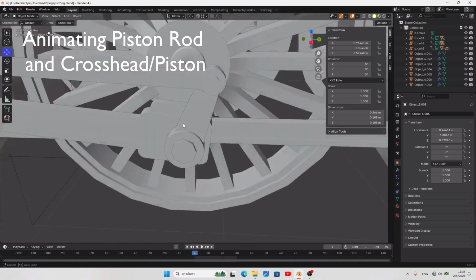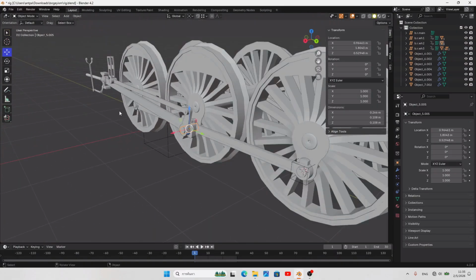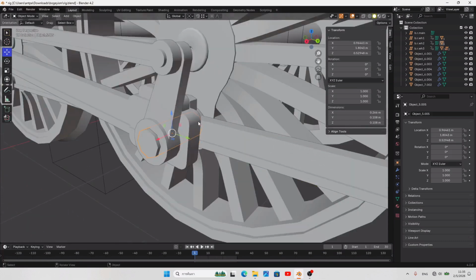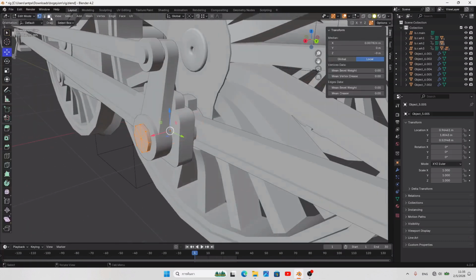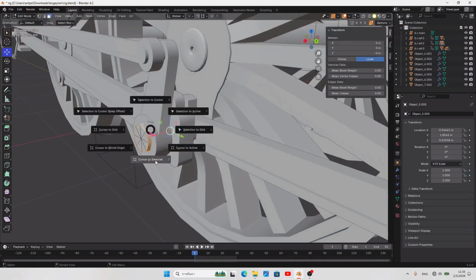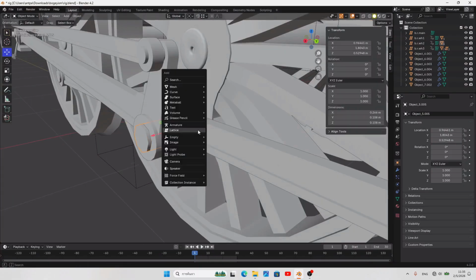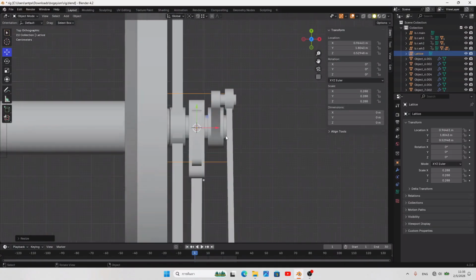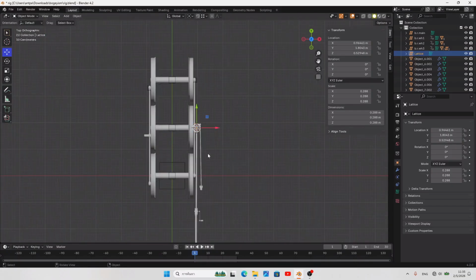Alright, for the next step, we're gonna animate the rod. Like, you know, this piston, the piston rod. Okay, so again, we're gonna select this crank pin, Shift S, cursor to selected, Shift A, lattice. We're just gonna scale it around right here. And so, now this is very important. You're gonna want to align it on the x-axis.